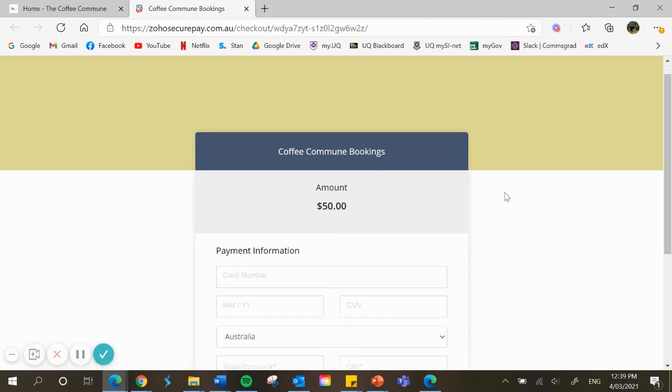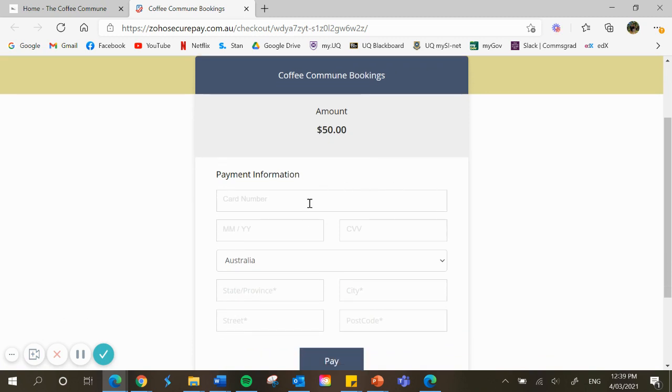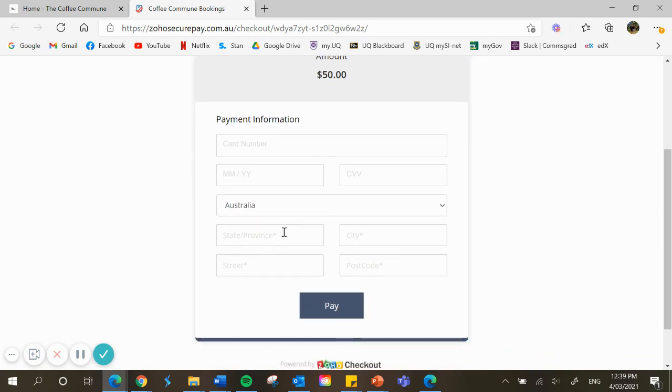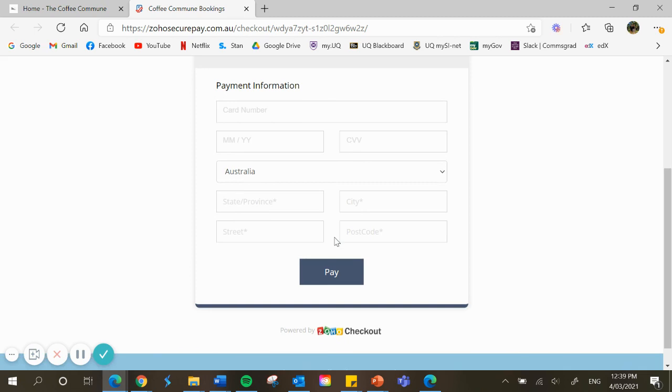This then takes you to our pay screen, and here is where you'll put in your personal card details and billing address. Once complete, select Pay. And this is how you book a room at the Coffee Commune.